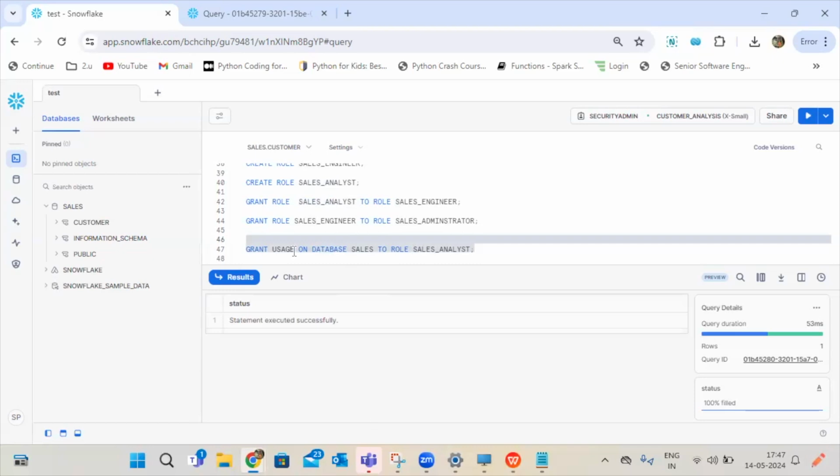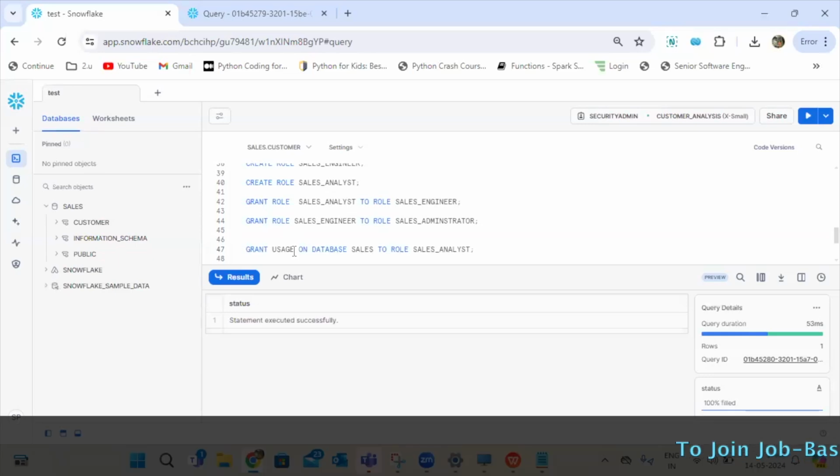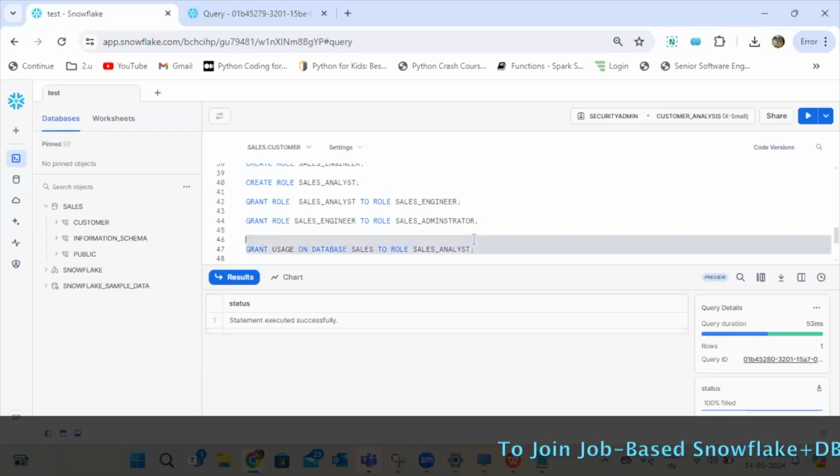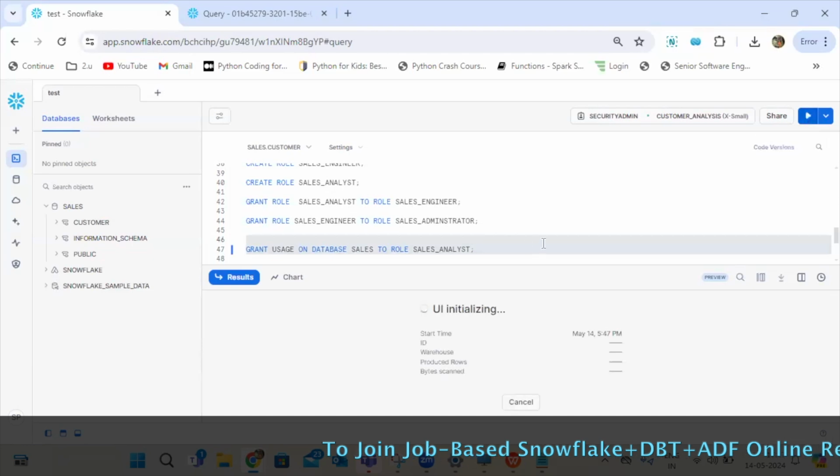What is the meaning of usage? You can use this. We are giving access so that you can use this. That is the term. That's the reason. Mainly I'm giving usage, so sales analyst can use it. Just use it. The analyst role cannot edit, cannot drop, cannot make any changes to the database. Just using the database. Okay. Click on this. That's it.